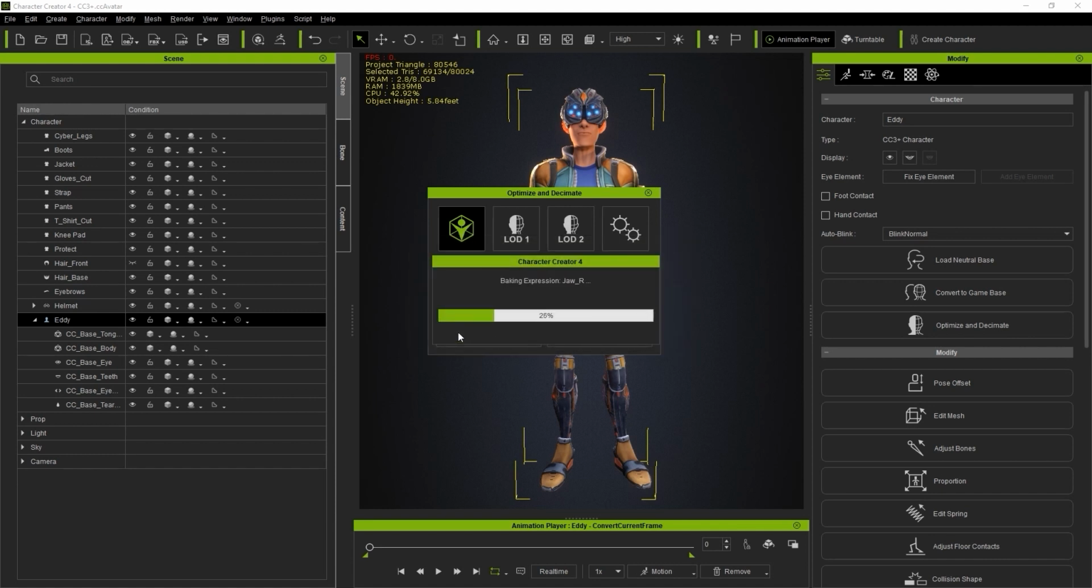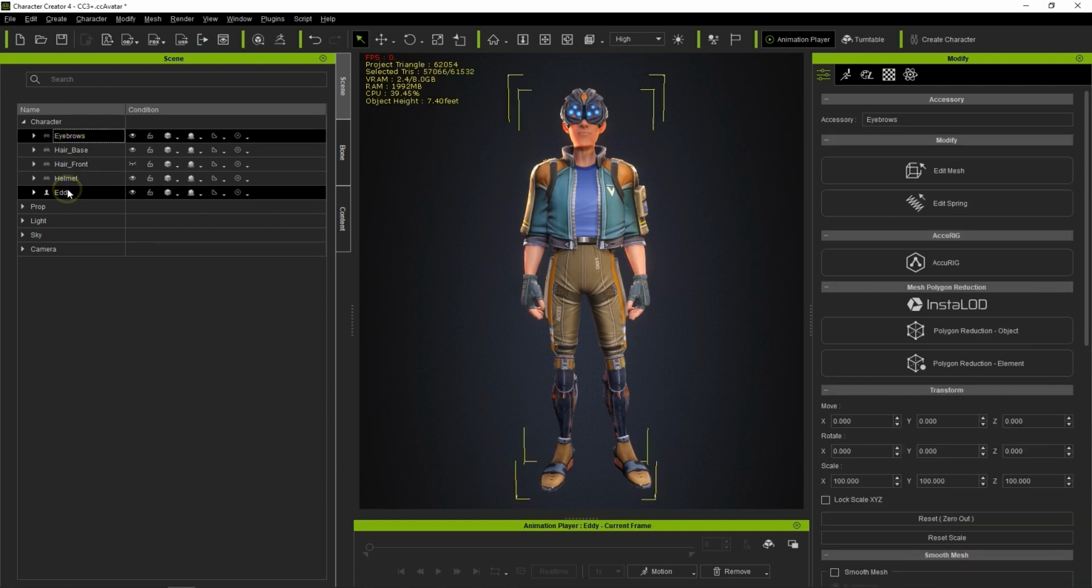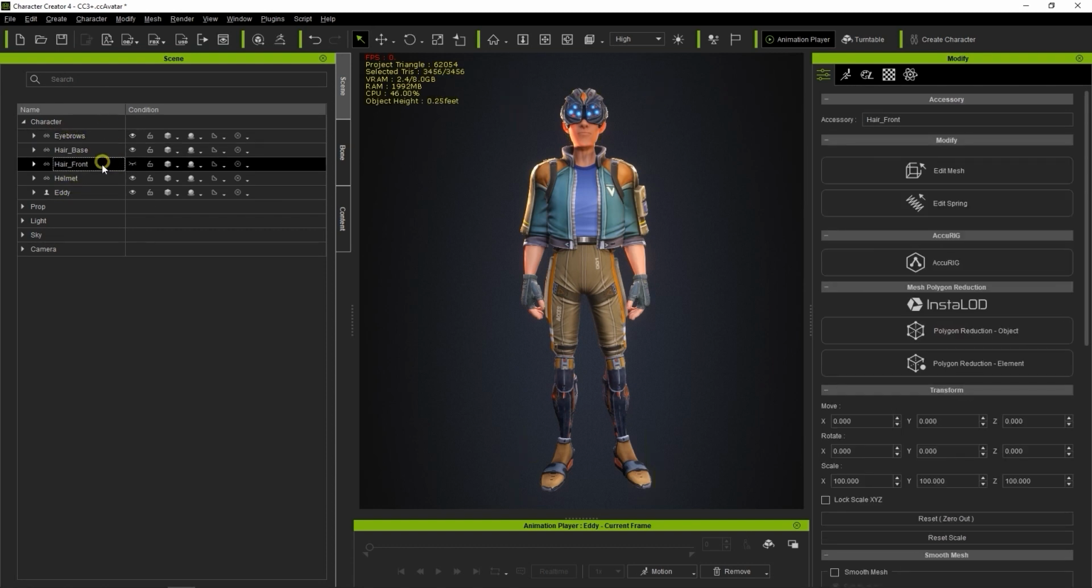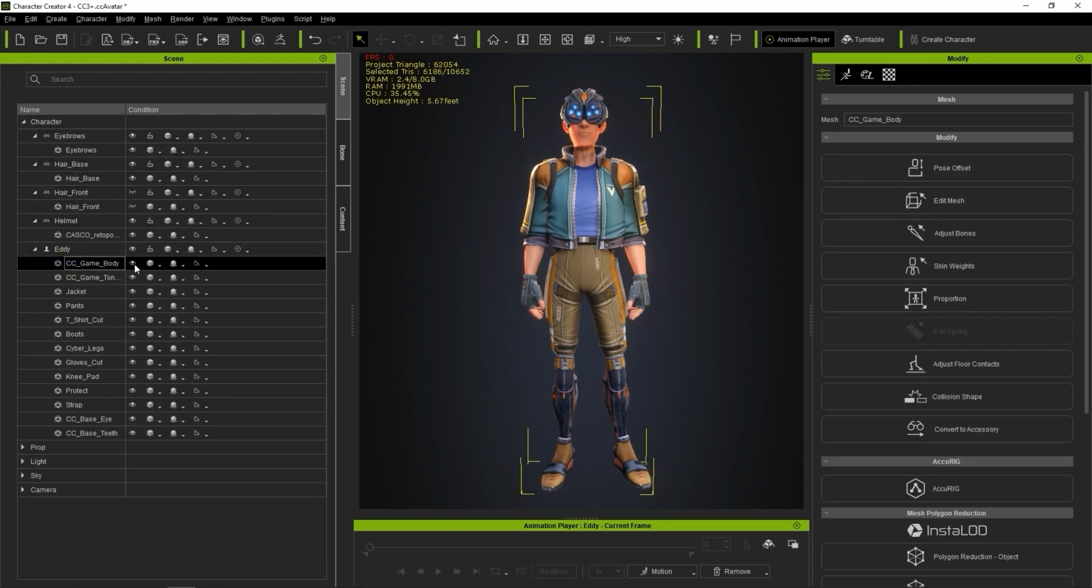Once conversion is finished, you'll see that the character is now classified as an ActorBUILD type in the attributes. The character structure in the Scene Manager has also changed, as the character's eyebrows and hair have been converted to accessories, and the clothing has been converted to body mesh type. The body mesh and materials have also been converted to game-based specs.